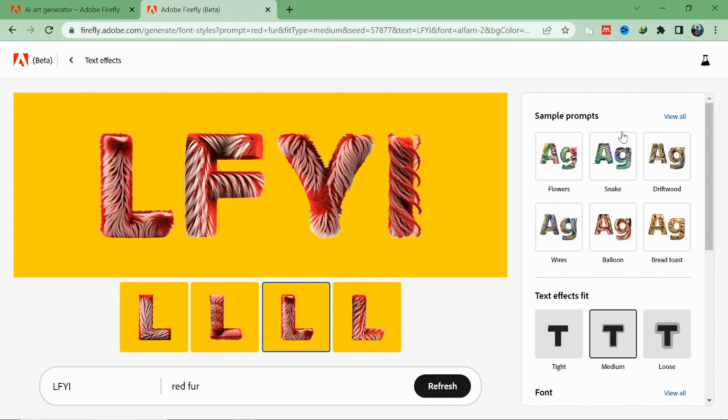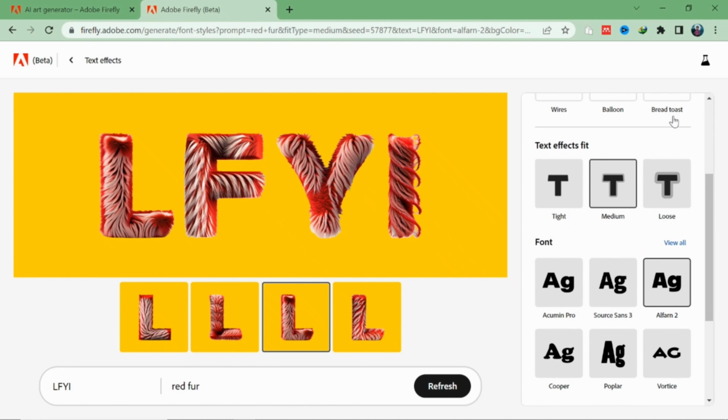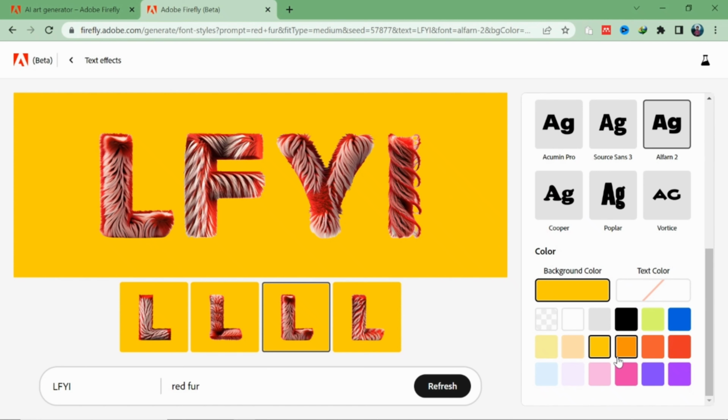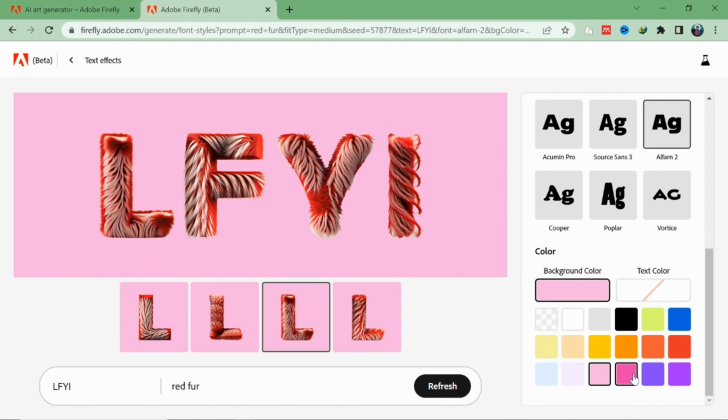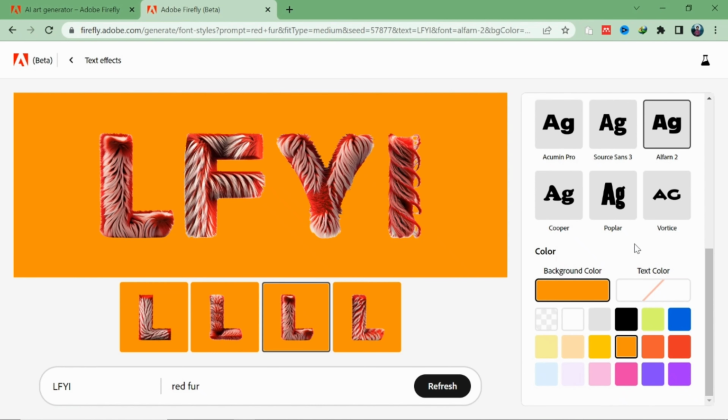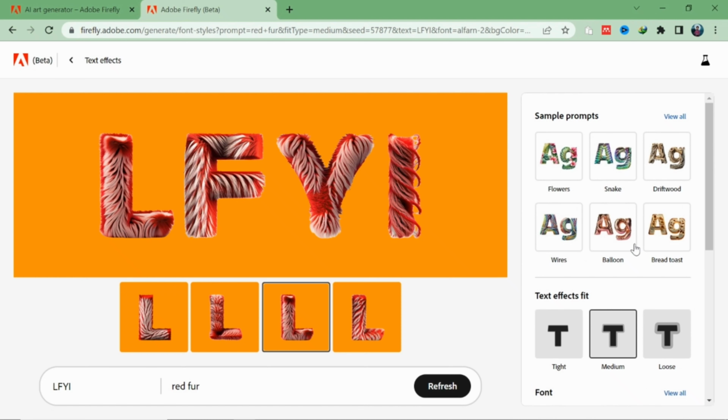On the right side, you have multiple options to customize your text. You have different prompts, text effects, font styles, and the color of the background and text. You can also change the background color of your text. Moreover, if you don't like the results, you can refresh your response from here.